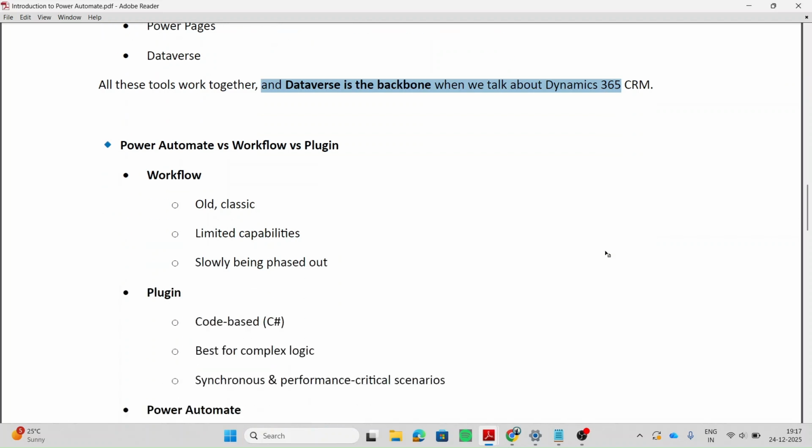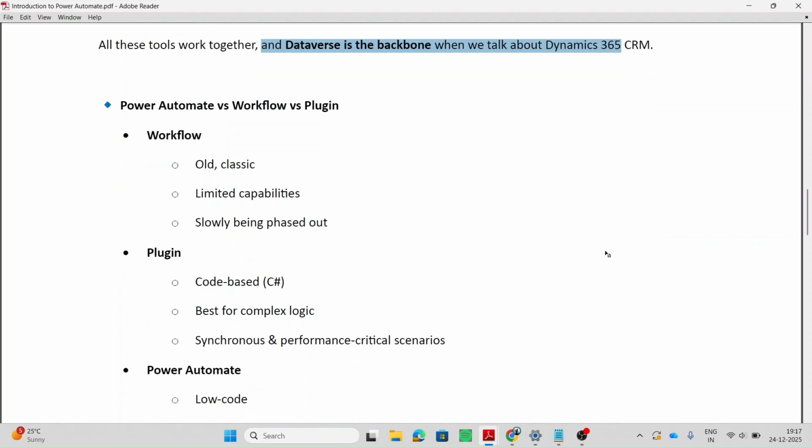Now here is a very important difference between the Power Automate workflow and the plugin. When we talk about the workflow, it is very old and classic, it has very limited capabilities, and it is slowly being phased out. By the way, we have already created a video on workflows. If you have not watched it, I would recommend you watch it and then watch this video, because it would make a lot of things clear in your mind.